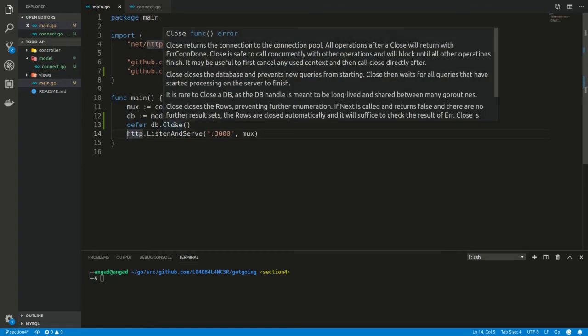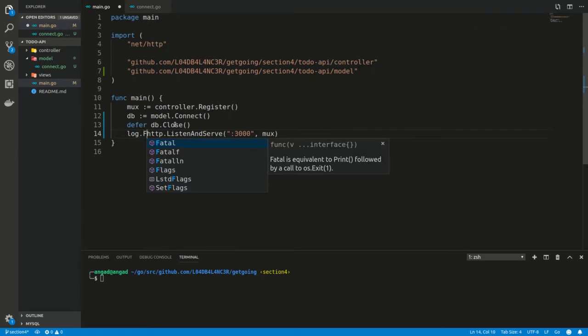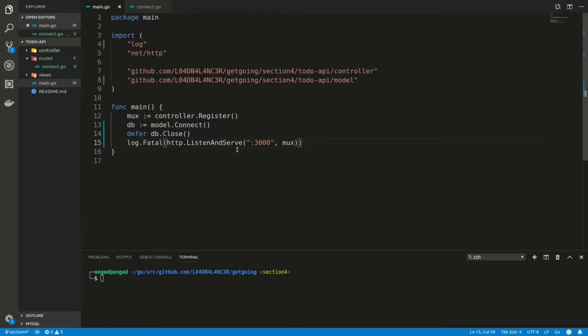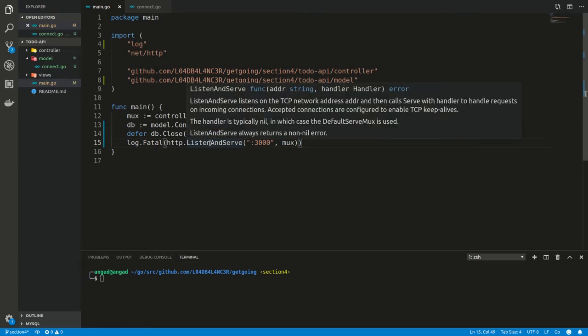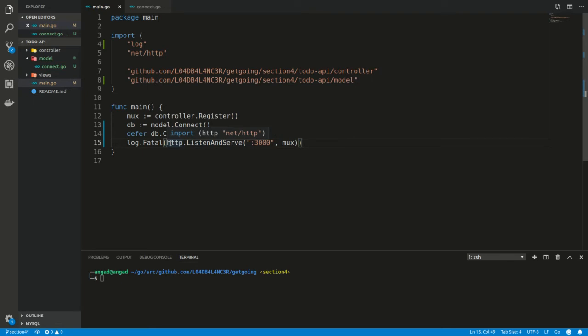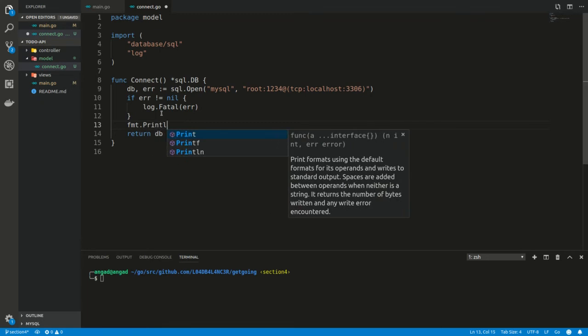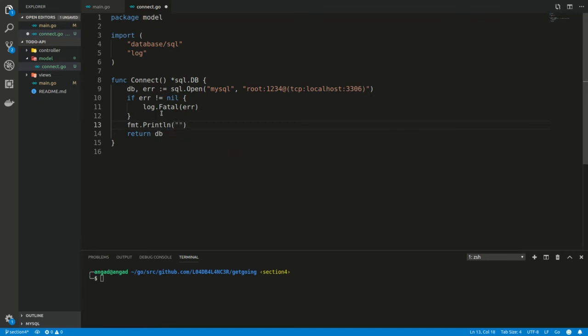What we can do is wrap this around a log statement. This essentially means that our listen and serve returns an error. If the error is nil, then do nothing. If there is some error, then simply log it out as fatal and then close the database connection. One more thing I want to do is, after our database connection has been established, print something. I want to say fmt.Println connected to the database.